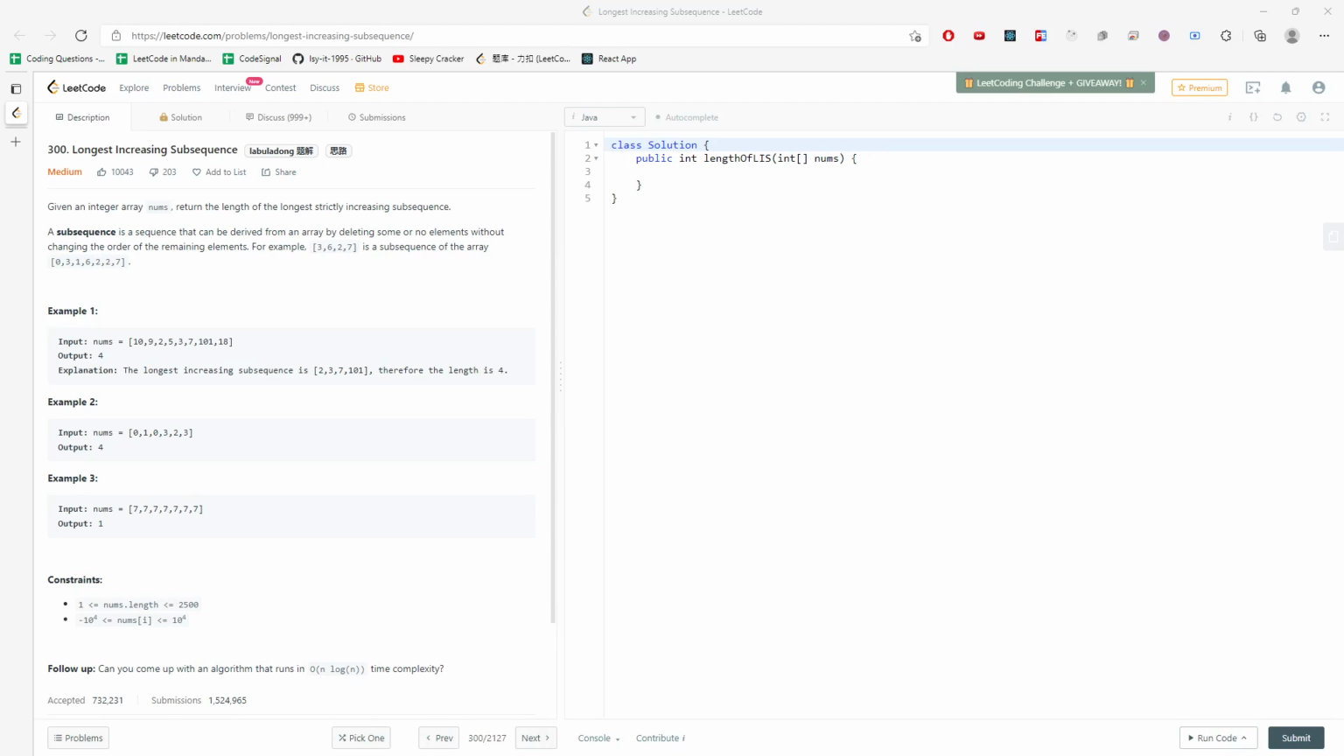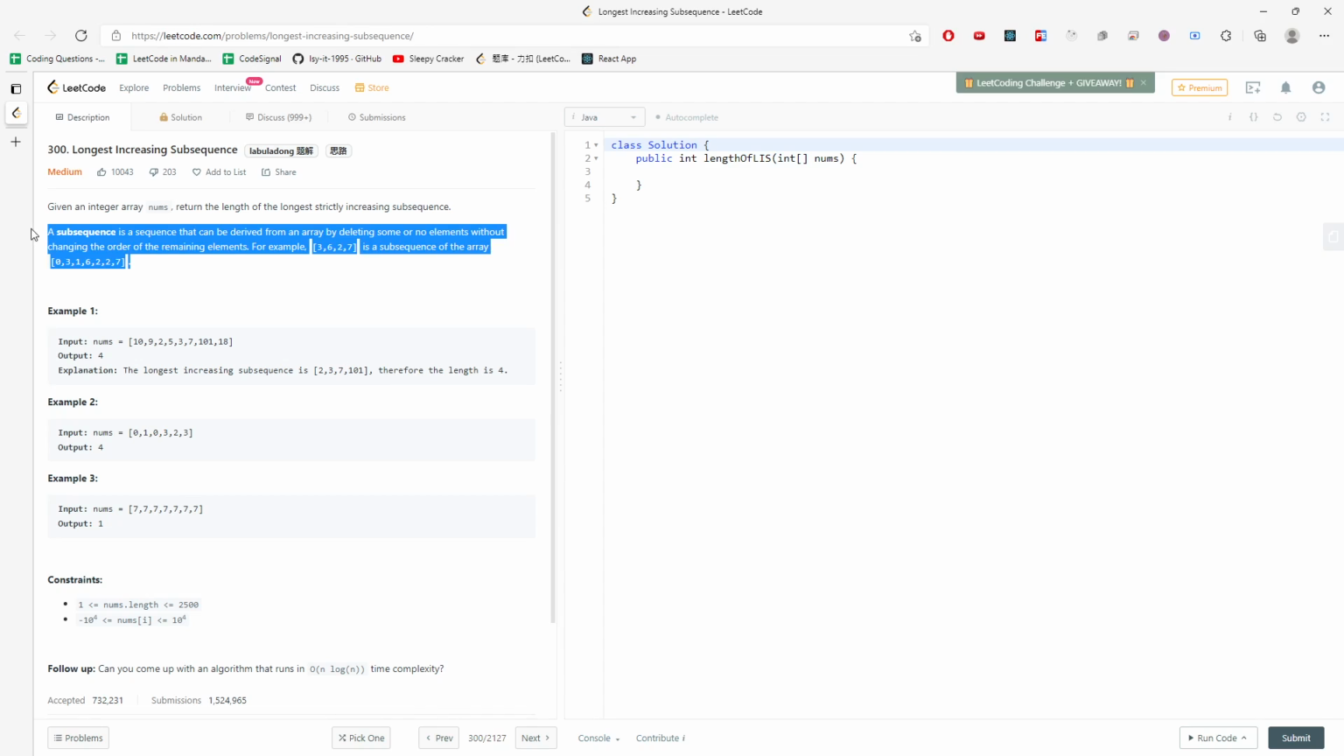Alright, so let's talk about longest increasing subsequence. Given an integer array nums, return the length of the longest strictly increasing subsequence. This is the definition of subsequence, and you may just go over it. So I'll jump to example 1.